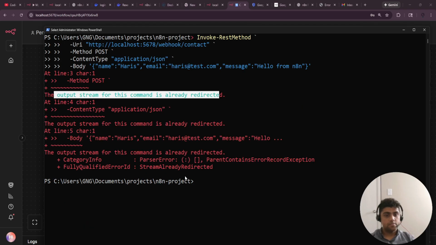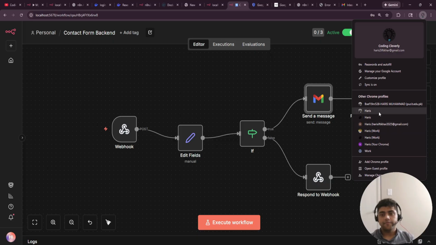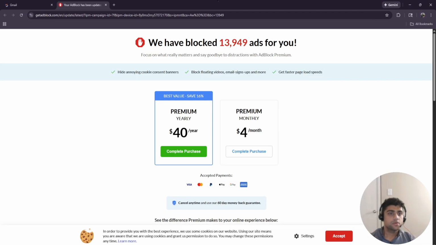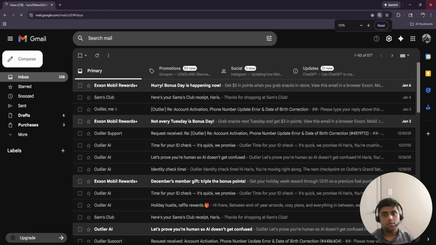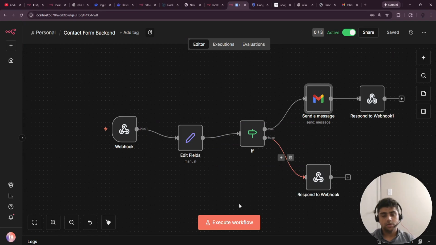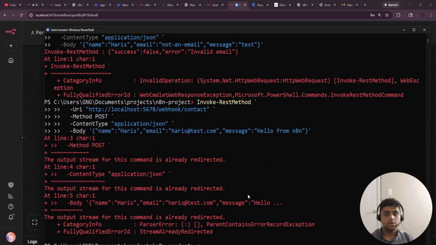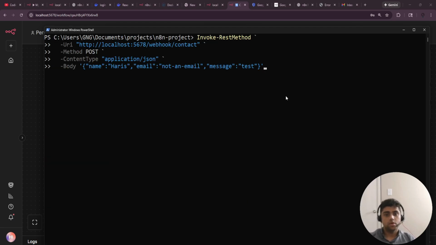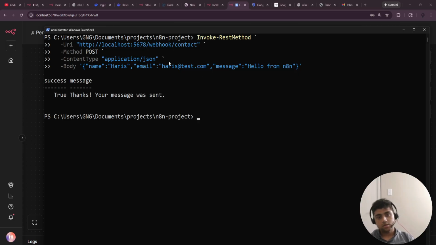is already redirected. And let's see if, I assume it's not going to work because there was an error for that one. So what we're going to do is we're just going to execute workflow. I'm going to clear this. And let's just run, okay, not an email, let's run this one. So it sent the email again.